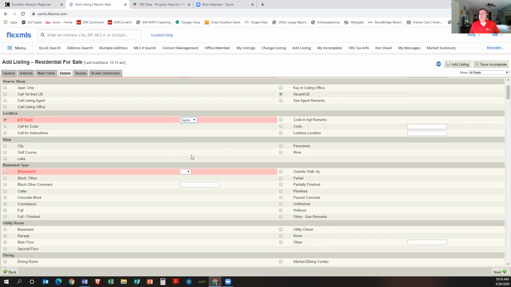View is more for lots, like if it's a golf course, panoramic, river, you know, if it's an acreage or a beautiful setting. Basement, this one does not have one. If it does, you would then tell if it's full and if it's fully finished, or if it's partial, or if it's a full basement but partially finished.